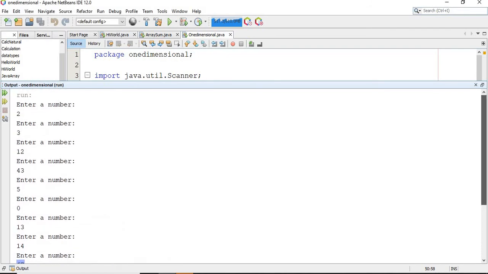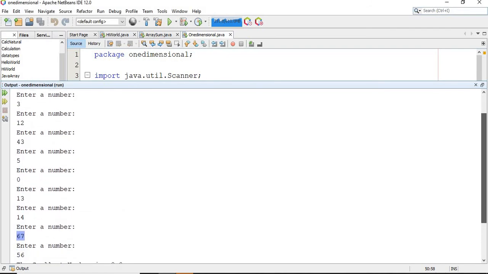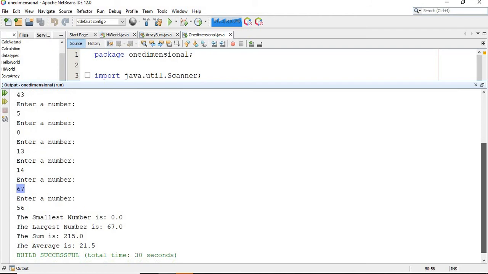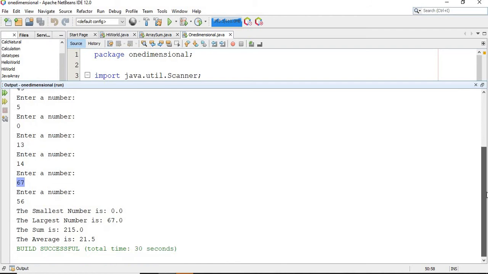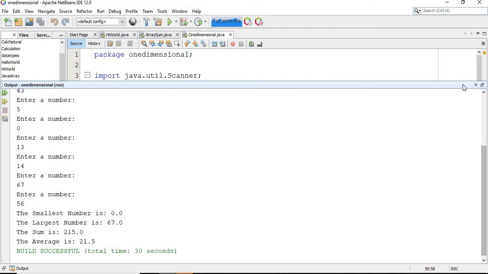We will add 2 plus 3 plus 12 plus 43 plus 5 plus 0 plus 13 plus 14 plus 67 plus 56. We'll get 215. We divide that by the length of the array, which is 10, and we'll get 21.5. So our program does work.